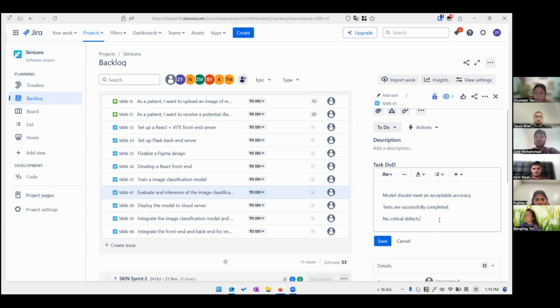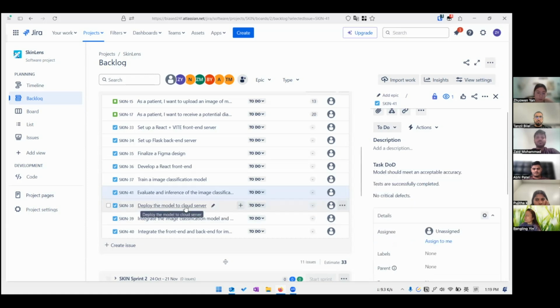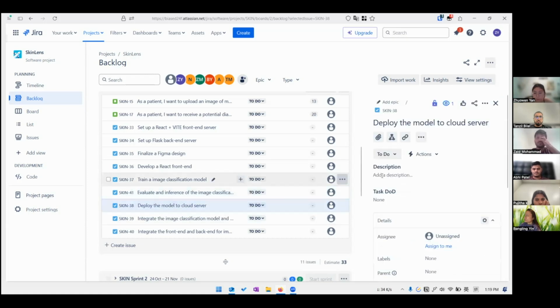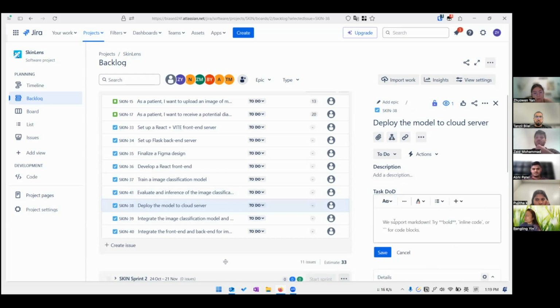You can remove the next 2 points. The model to the server. You can just put deployment successful. That's the definition of done here. Deployed successfully. Yeah, that's it.